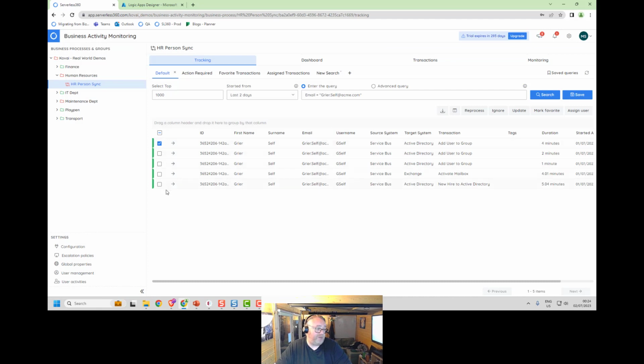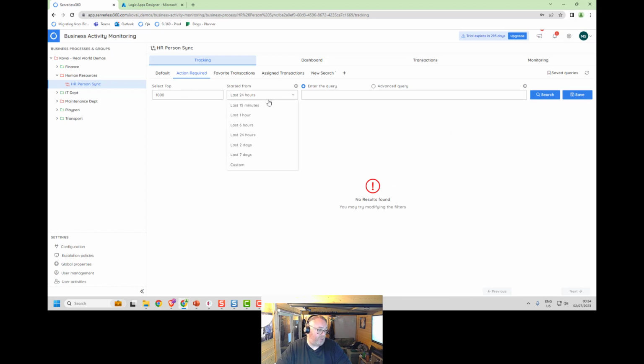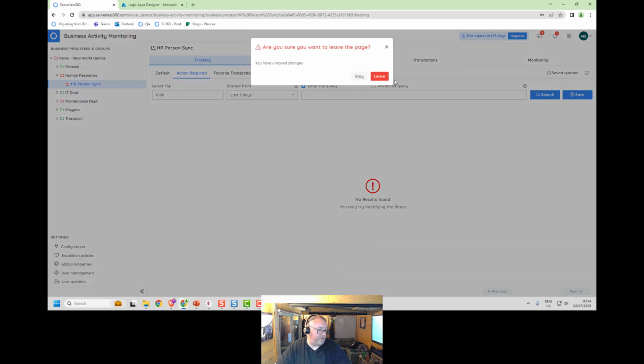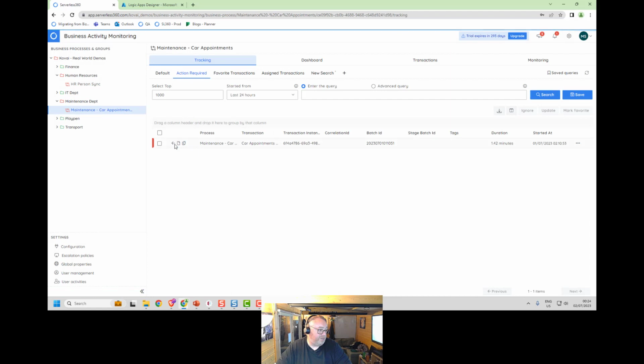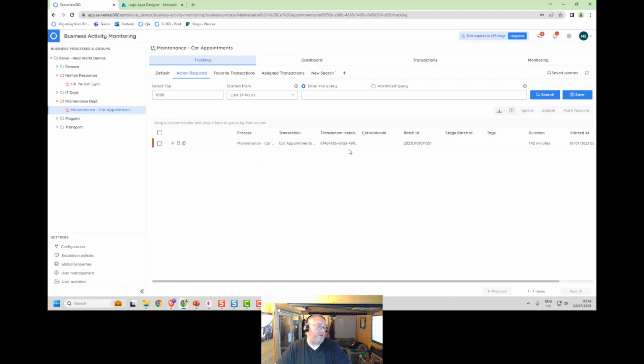If we have errors, there's a couple of things with errors. So firstly, we have this action required tab. Now, I don't think I have any errors at the minute in this transaction, so we'll just jump to this other one over here where I definitely do have some errors. So you can see I've got a list of transactions that are currently in the errored state that I haven't dealt with. So action required means I haven't dealt with them.